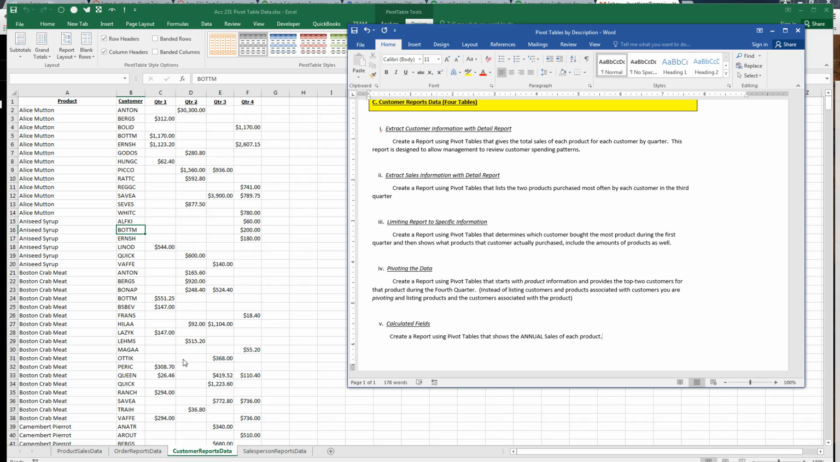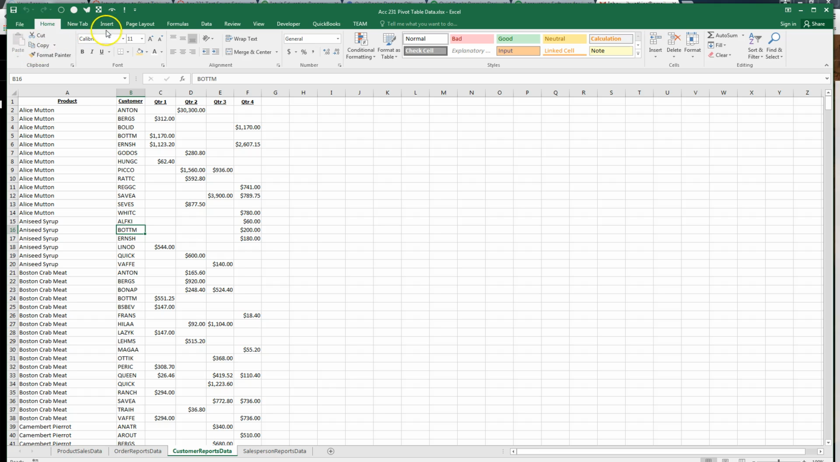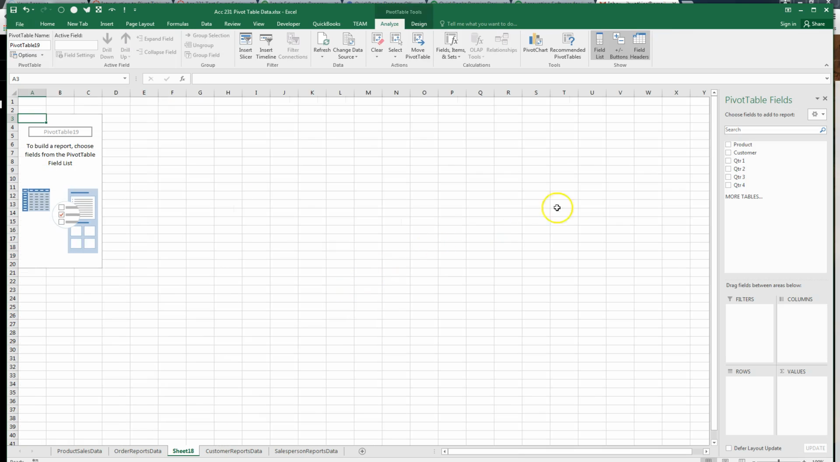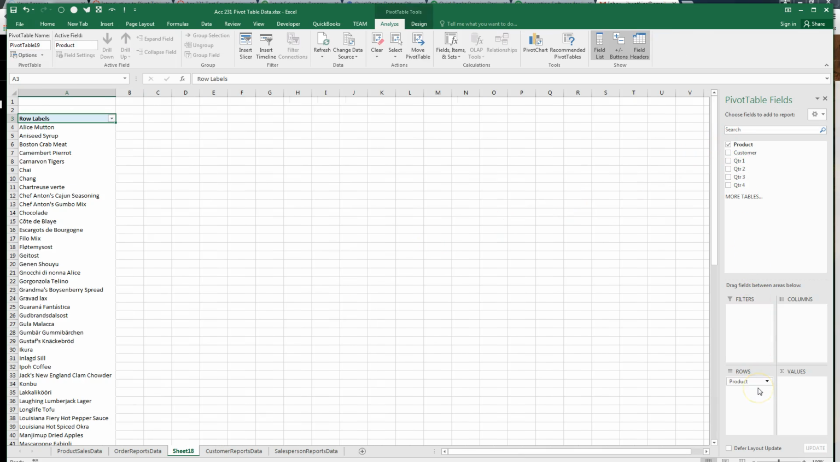So with this report, you see we have quarter 1, 2, 3, and 4 data. But how would we do a pivot table that adds them so that we see the total sales? Okay, that's difficult with this one, but we can do it using calculated fields. So what we're going to do is insert a pivot table. Okay, we want to see our products because we want to know the annual sales of each product.